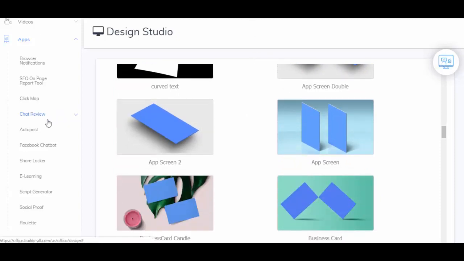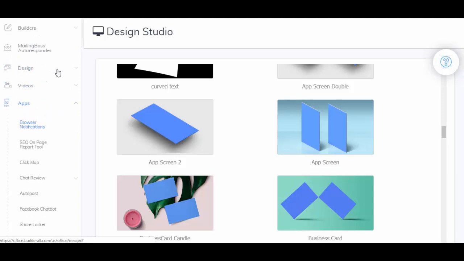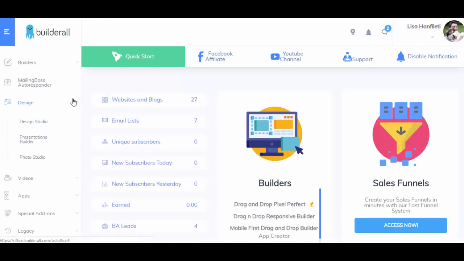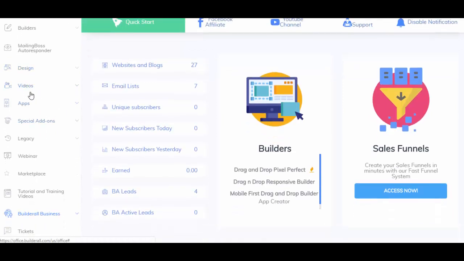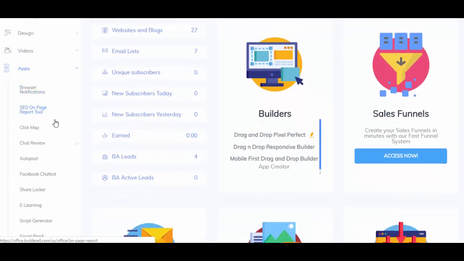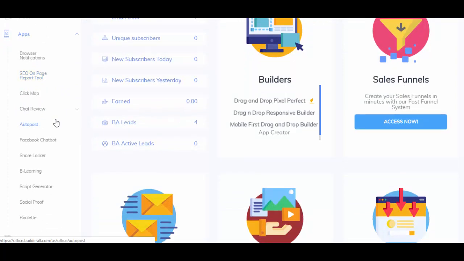Then they also have in this section here, let me go back. Actually, I'm going to come over here again. So that's the design studio. Videos, they have different kind of video things you could do here. In this app section, they have an auto post for Facebook. So you can use a calendar to set up all of your Facebook posts and then have them set to go automatically. And I believe they're putting it together for Instagram too. They just haven't done that yet.